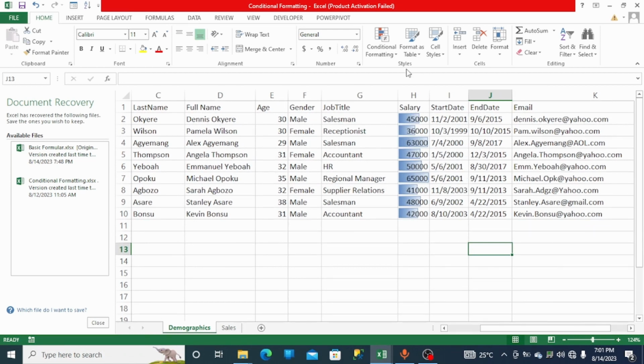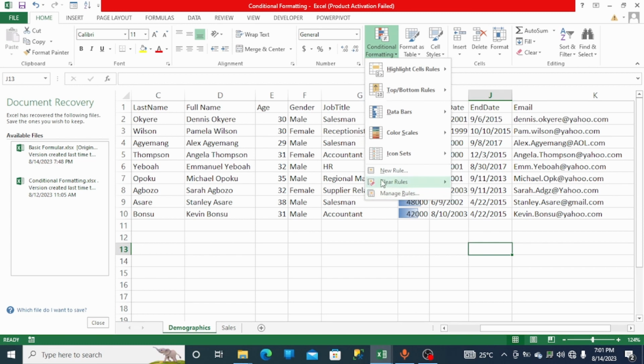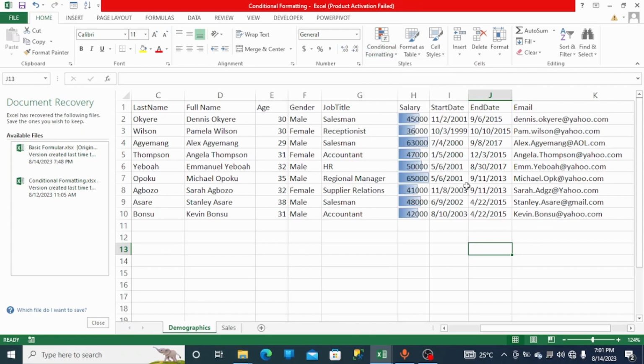As I said, you can have a new rule, you can clear rules, you can manage rules. So I want to clear what I've done. I will come to clear rules from selected cells. I can also clear rules from my entire sheet if I've used a lot of conditional formatting on it. I can clear everything if I don't want it again. But this time around, I want to just clear the ones that I've just done.